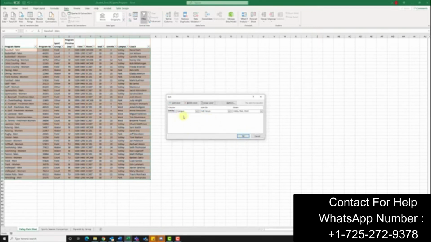Now we want to create a second level, so let's go ahead and hit Add a Level. And this time we want to add a level by sports group, so let's go ahead and select Sports Group. And we want to add a third level, and this one is going to be by program name. Once we have all of these selected, go ahead and hit OK.